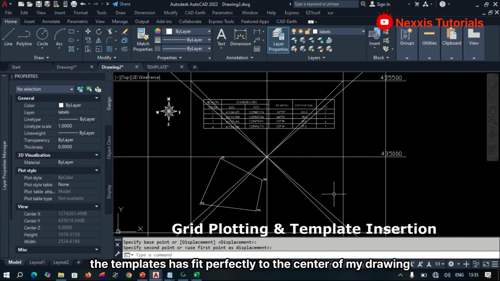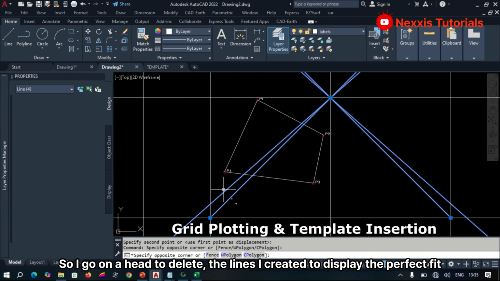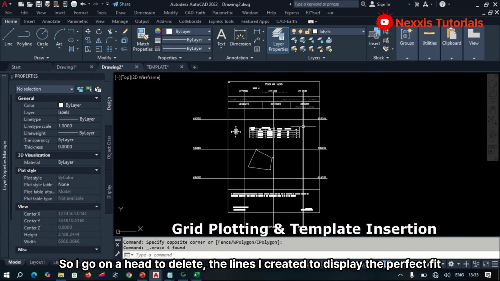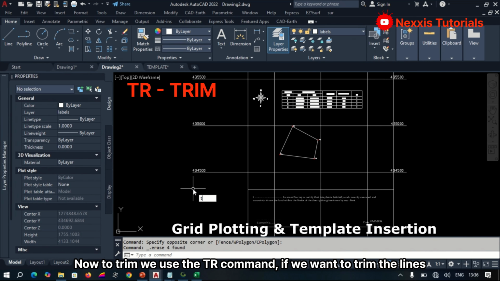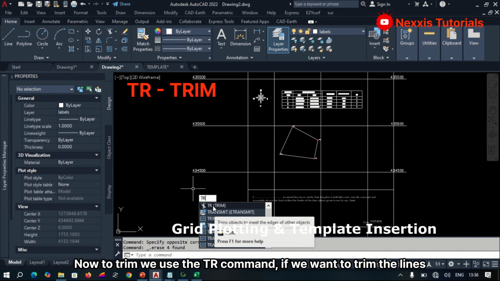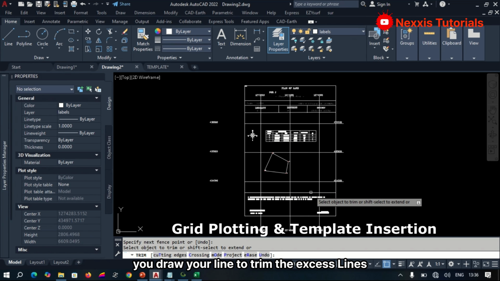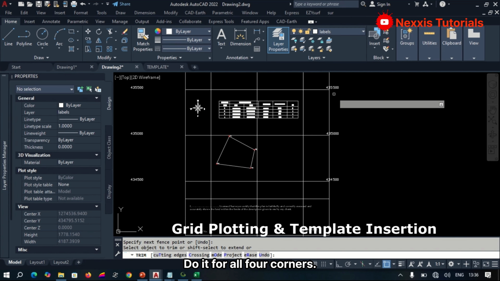of my drawing. So I go on ahead to delete the lines I created to display the perfect fit of the centers. Go on ahead to trim. Now to trim, use the TR command. And when the trim displays, I click on it. And then you draw a line to trim the excess lines. Do it for around all 4 corners.